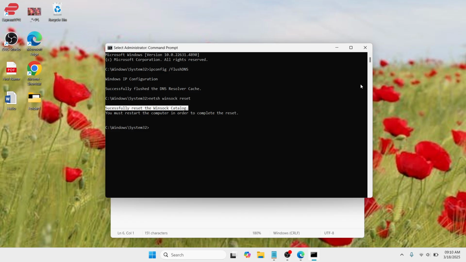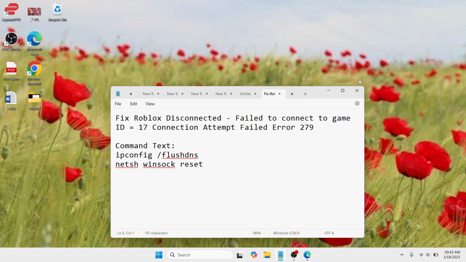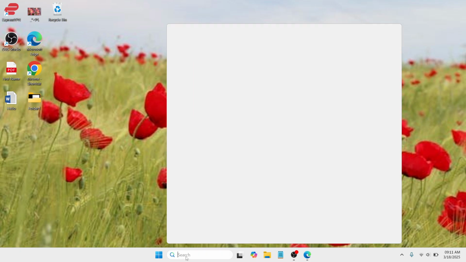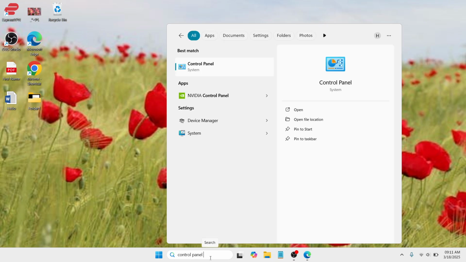Just close this Command Prompt window and proceed to the next step. Before we restart the computer, you need to proceed to the second step first, which is here at the bottom search bar. This time you need to type control panel. And the moment you've typed it, wait again for the best match, which is the Control Panel itself, to appear. Here you need to click on Open.